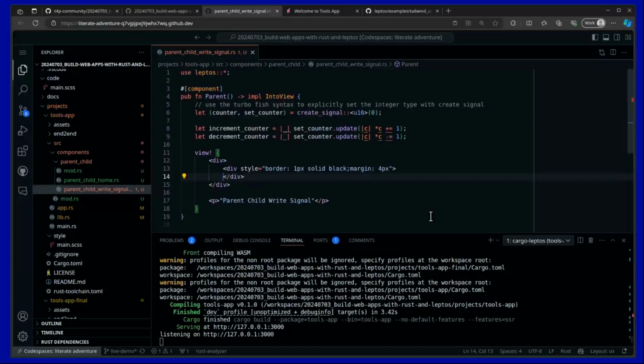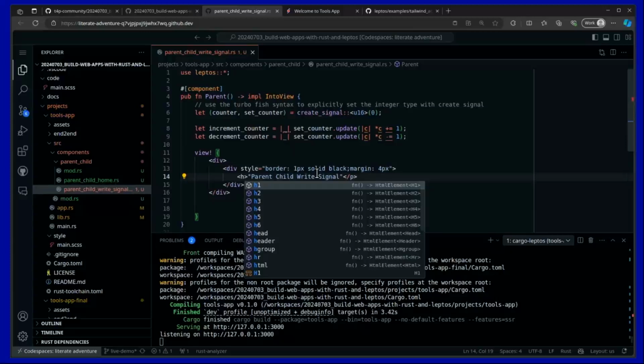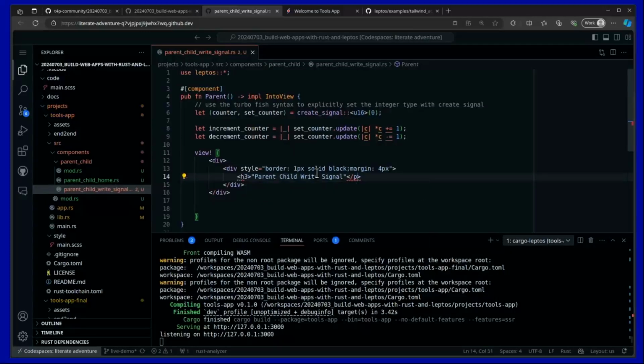Next step. I'd like you to take this paragraph element, move this inside the div, but let's change this to an H3. And let's just call this parent write signal. So go ahead and add that paragraph tag into the div like that.